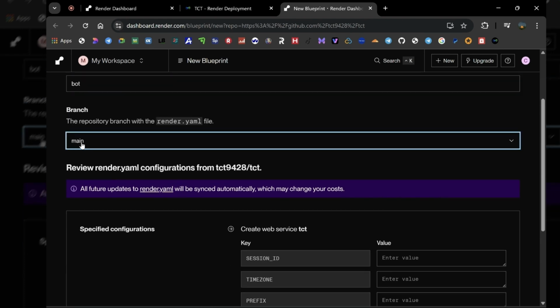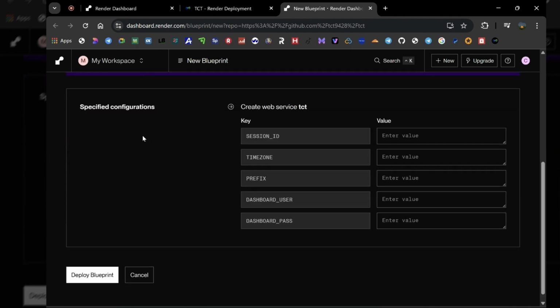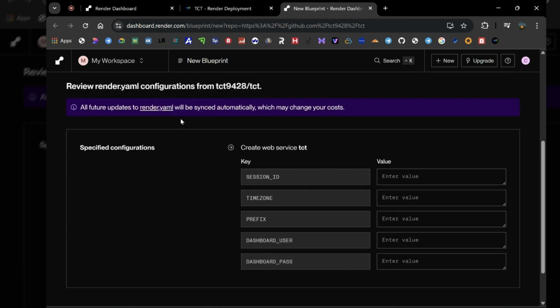For the branch box right below it, you don't need to change a thing, leave it as main to ensure you are pulling the most stable version of our code. Now we move into the configuration zone, and this is where the personality and functionality of your bot are truly born.